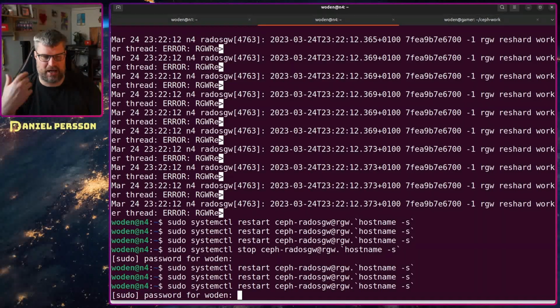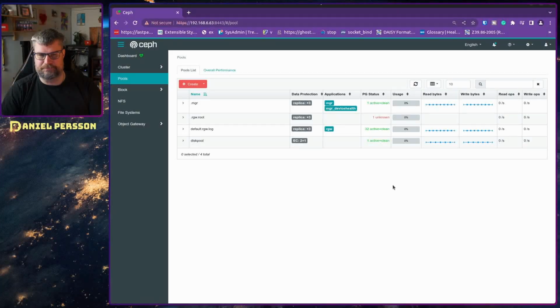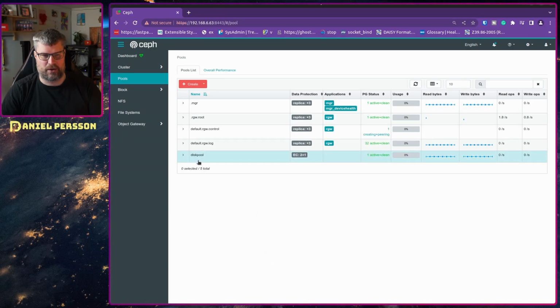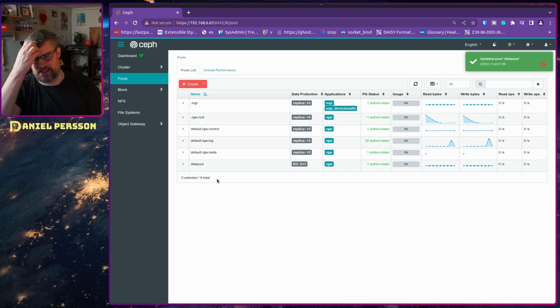So if I go in here and then restart this Rados Gateway, it will start up and then in my system here create these data pools again. So you see that I already have a disk pool here. Then I needed to go in here and say that this disk pool is an RGW pool. Save that. And you see that you already had easy overwrite there as well in the GUI.